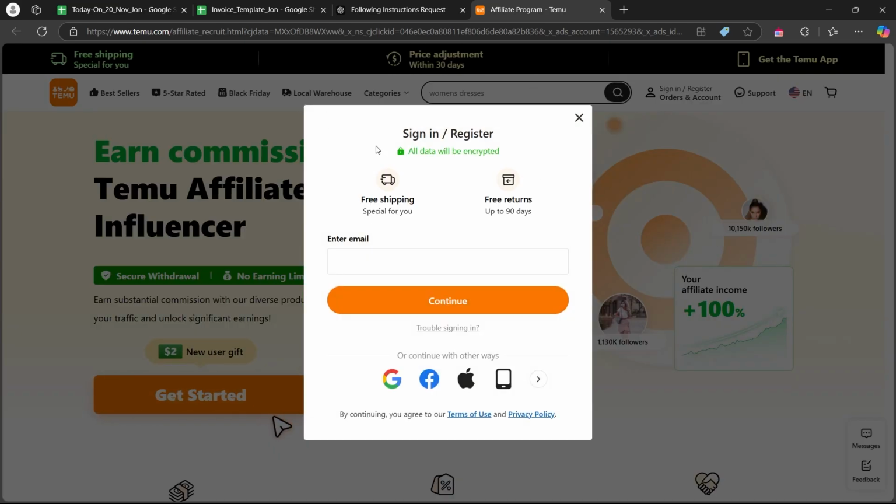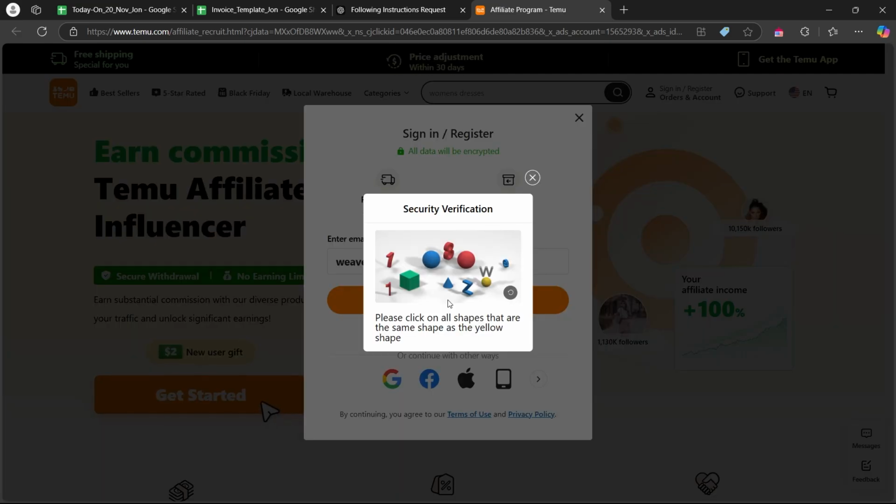It is going to show you this pop-up that says sign in and register. So register for the Temu affiliate program. Simply register any email and click on continue. After you click on continue, it is going to show you the security verification. We'll have to simply do as shown.